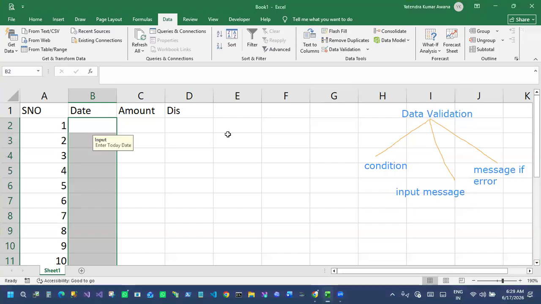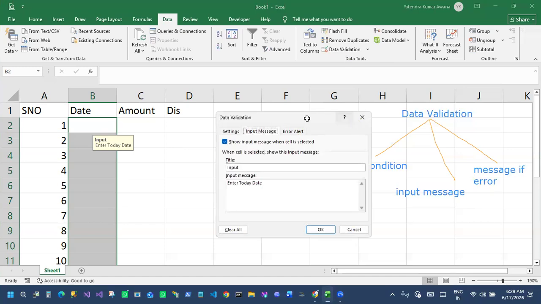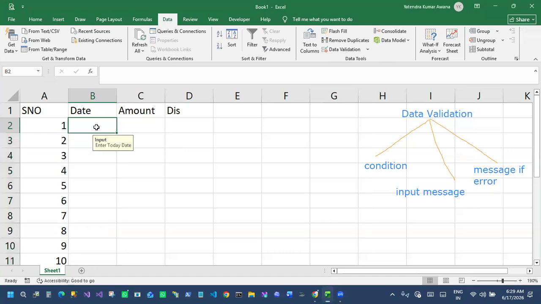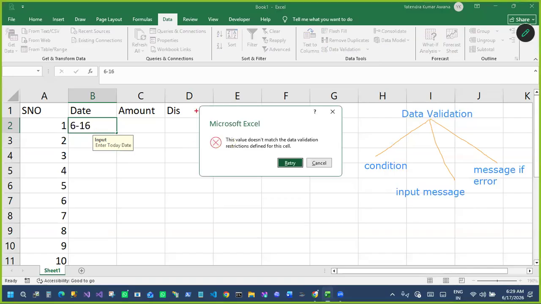Yes. Okay, good. Now, what is the third point? Error alert, right? If you click on this cell, it gives you the input message. But if you try to put a previous date, it gives you an error. This error is the default error by Excel. But if you want to put your own heading and your own message, then the third part is the one you need to work on.